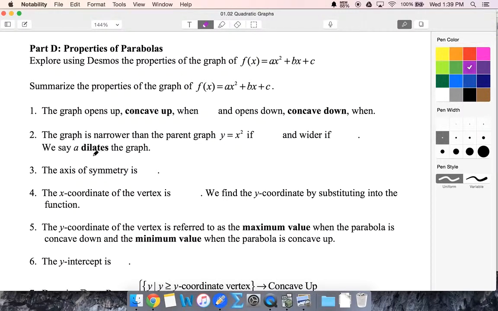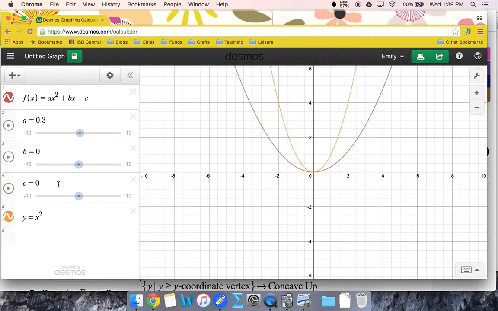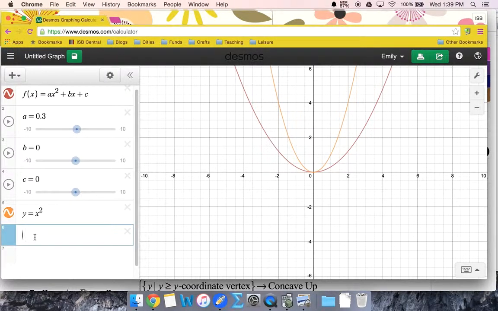When we talk about it getting wider or narrow, that's dilating the graph. Figuring out the axis of symmetry is a trickier one, so I suggest you use easy numbers. So I'm going to add in the axis of symmetry. Our current axis of symmetry is x equals 0. There's our axis of symmetry.